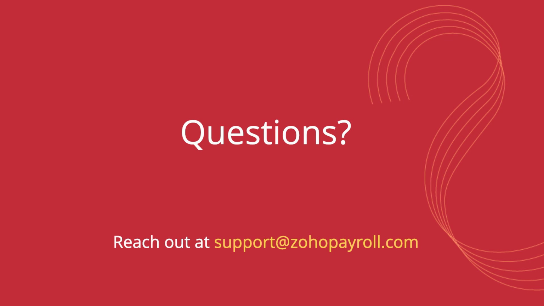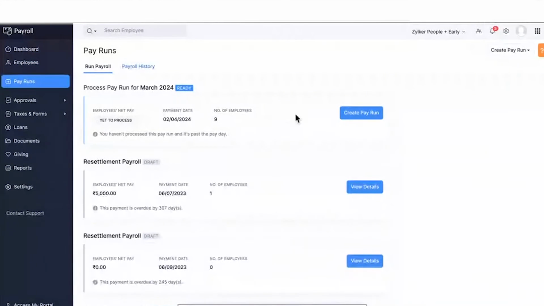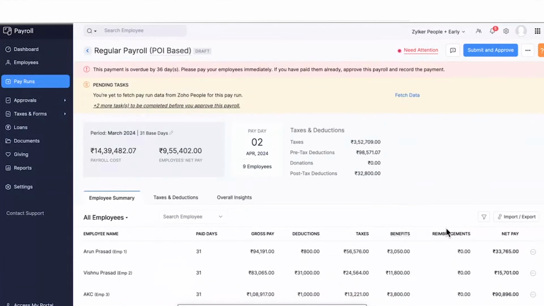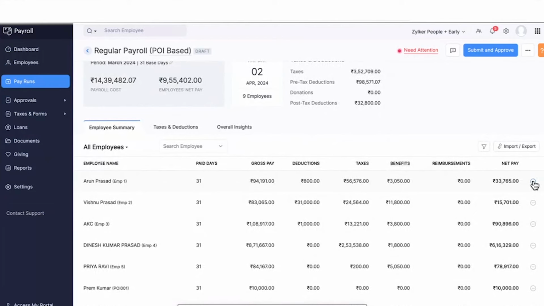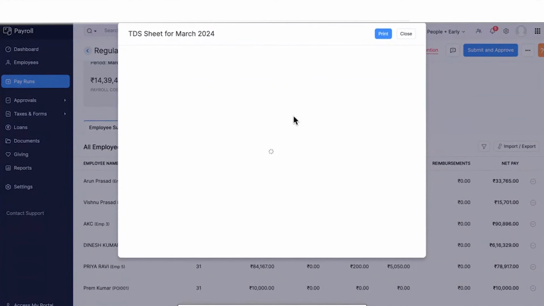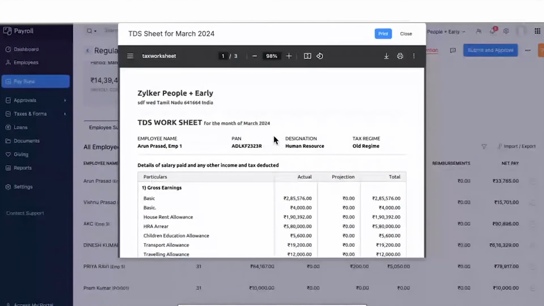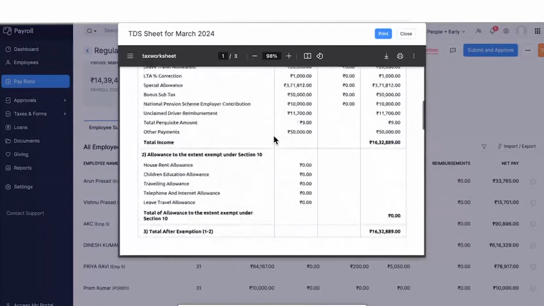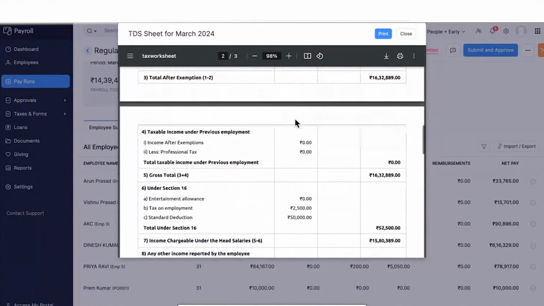Next, we have a question from Aarti Jain. How to check the TDS calculations done by Zoho? For that, you can go to the pay runs tab and you can create a pay run. On the right side of the employee's net pay, you will see the three dotted button using which you can view the TDS sheet of the employee. It has detailed information, such as the total gross earnings, the allowances and the exemptions.